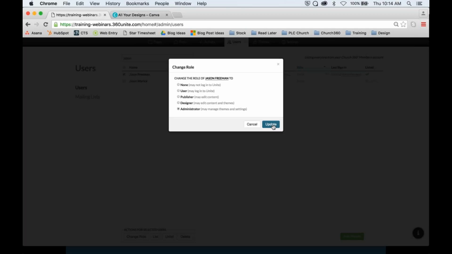You'll want to do this as part of the setup so you can get your designer going right away and get your site looking how you want it to look. So that'll be something you do first. And every Church360 Unite plan has at least 2 administrators, so you can have the person running the overall site and then someone doing the design as well. And if you want to free up an administrator role, once you have it designed, you can always change him back to none, or to a user or something else.